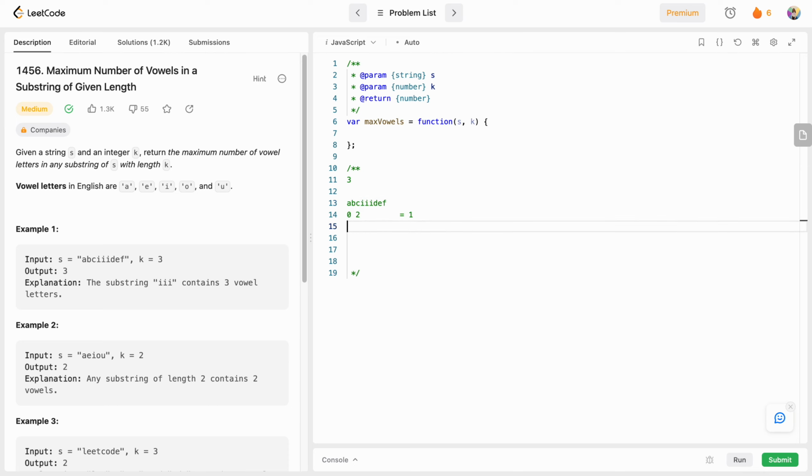So what we do is we just shift our substring. It was starting from 0 and ended at 2. Now it's starting from 1 and ending at 3. What did we do? We just removed the character A from our substring and added the character I. B and C are the same. Now we count the number of vowels. Since we removed a vowel, we subtract 1 from the previous value, and since we added a vowel, we add 1. So our result is still 1.